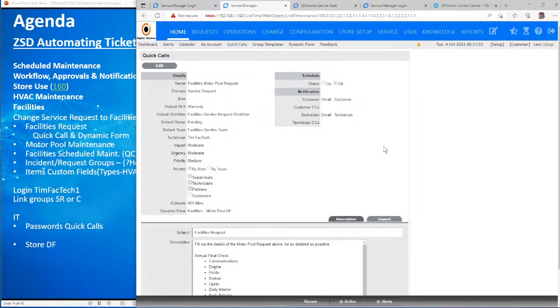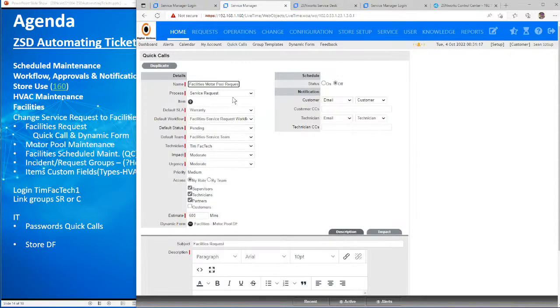Once we have that, we have a quick call and we have a motor pool request. Okay. This is basically the ticket that they would open up for a motor pool request. And if we look at this, we could see that it's a service request. The default status will be pending, meaning it needs to be assigned to somebody, right? It hasn't been assigned. It'll default go to Tim, the facilities technician, or you could put it to the supervisor so he can assign it, right? If he has rights, or if they're part of the team, they can reassign to each other as well.